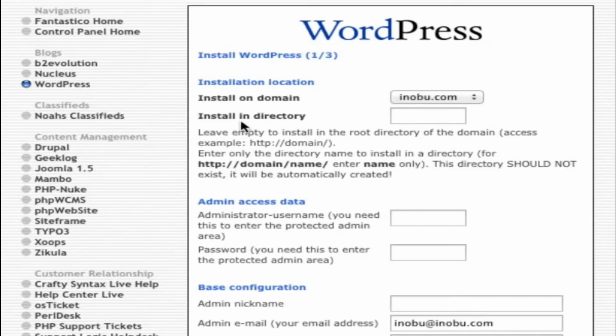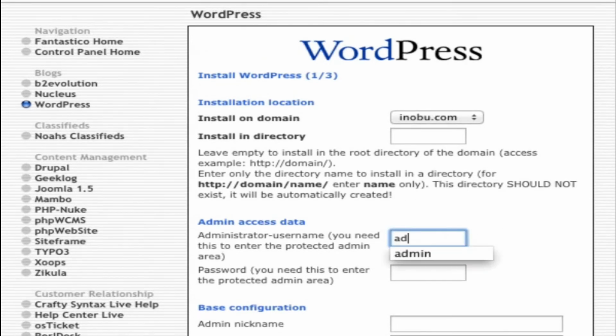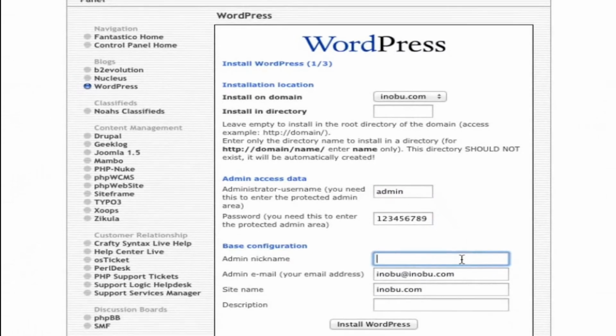The first field is install in a directory. So for example, if you want your blog installed at yourdomainname.com/blog, then you simply put in blog. But in most cases, you want your blog installed in the main domain name, which is the most typical. So in this case, I'll leave it blank. Then you want to add a username and password, followed by your name, and an email address, and your site name. In this case, I'll just choose one, and a description.